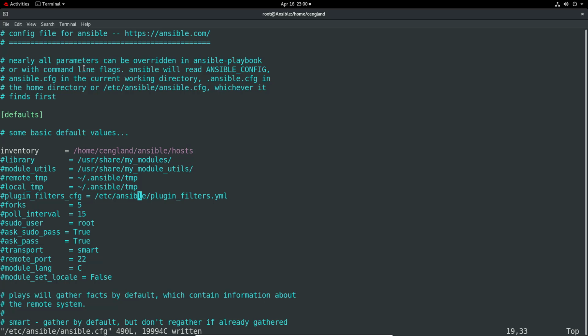You've got some plugin filters config, and that's just the YAML file. We've got forks, how many it's going to run. We've got intervals for polling. Who's the sudo user? It's root in this case. Is it going to ask for the sudo user's password? Yes. Is it going to ask for the password if it needs it? Yes, again. And transport will be smart, so it's going to try and work out how to connect in a smart manner. We've also got the remote port, 22, so if you've got something like SSH on a different port, again, you can change it here. Module language is C, and set locale is false. A lot of these I would probably never touch, but it's good to know they're there, and maybe something like remote port you might change in some cases.